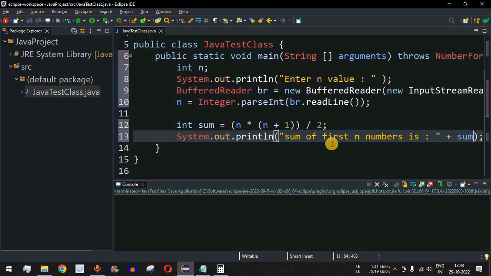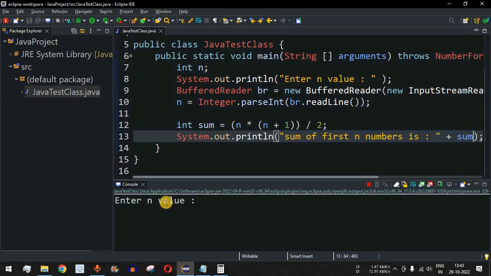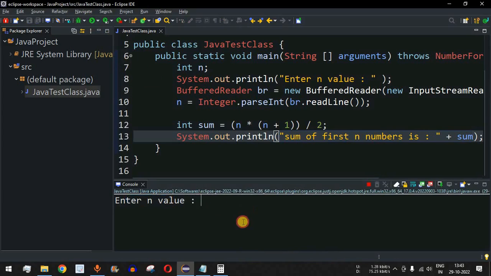So guys, let me just save this file now and try running this code. As you can see, it is asking enter n value. So user will provide the value as 5 over here. So first 5 numbers will be added and the sum should be displayed over here. So as you can see, sum of first n numbers is 5.